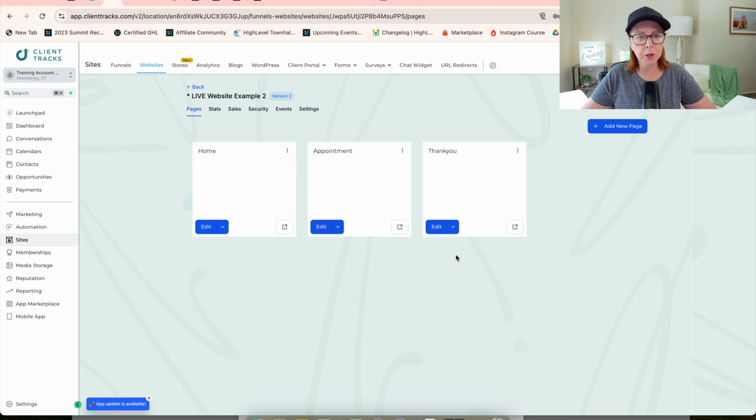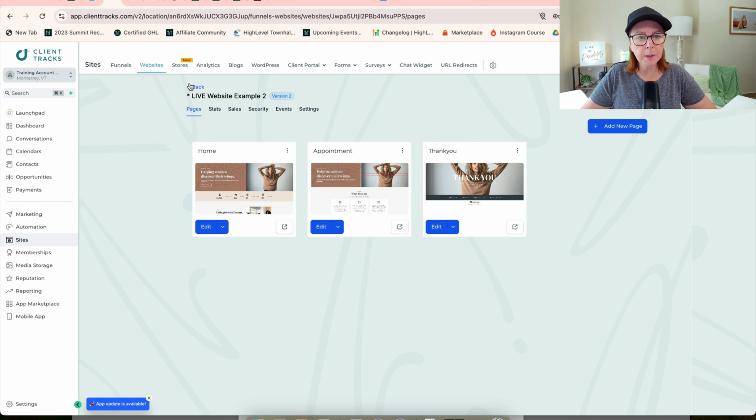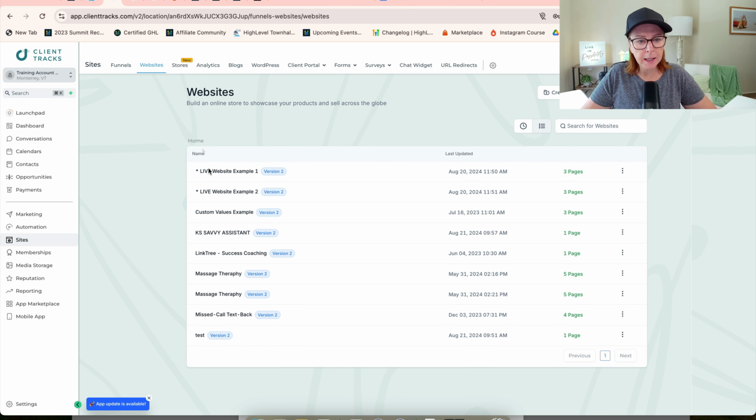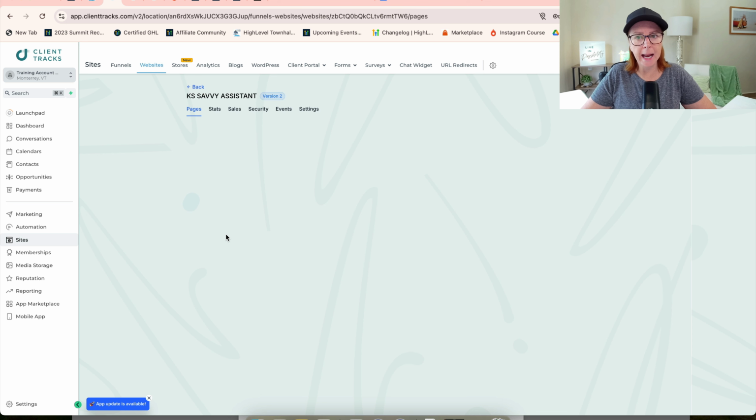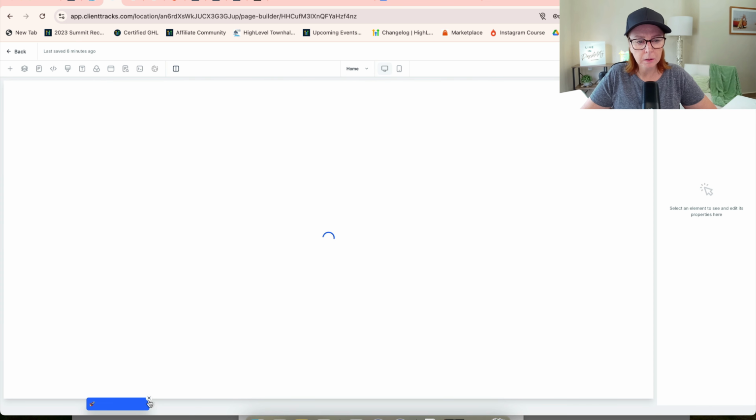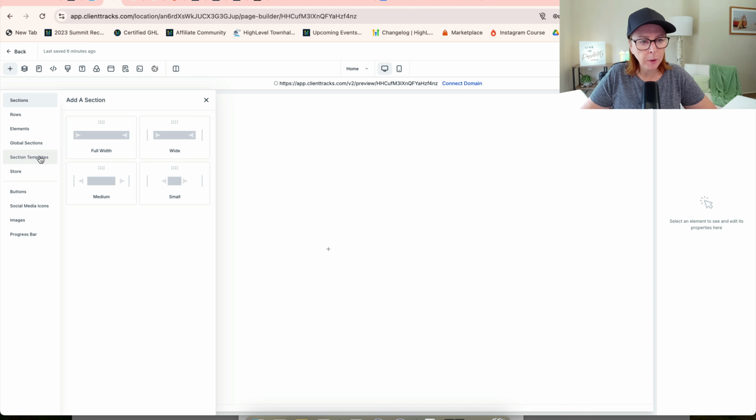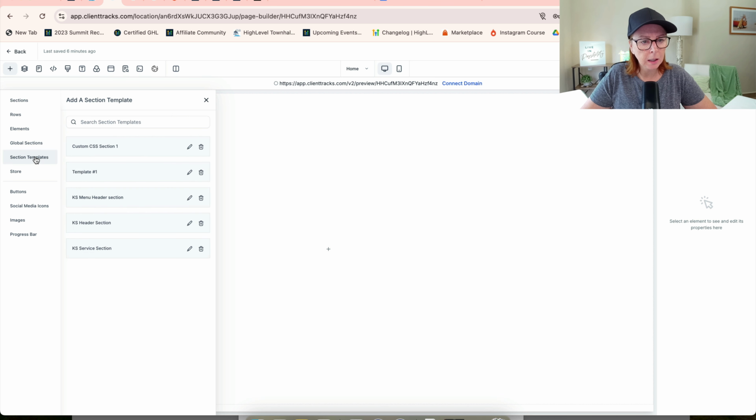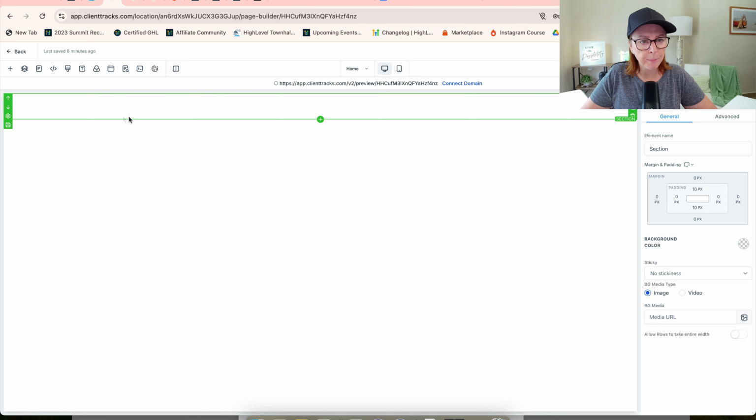I'm going to actually delete it out of my account once I am sure that I have all of the pieces. Now I'm going to go back and come into hers, and I'm going to show you how I'm going to add in those sections. So let's go edit. And now we're going to come to my section templates, and here it is. KS, we're just going to drag it over. Now it may or may not bring in the colors and the fonts because we haven't set any of that yet, but that's okay.